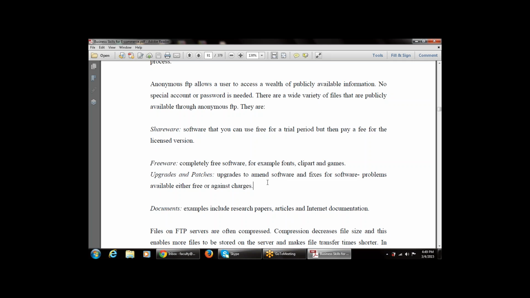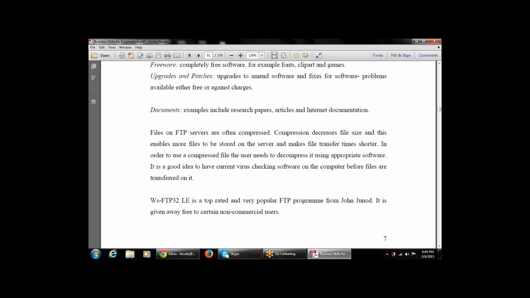The next paragraph says files on FTP servers are often compressed. Compression decreases the file size. So whatever files we store on the FTP server are often compressed. That decreases the file size and also enables more files to be stored on the server. Compression means reducing the size of the file.